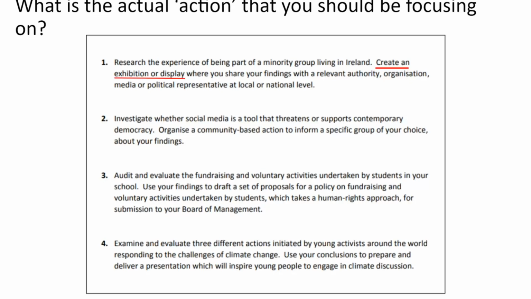So let's have a look at the first one. In the first one, our research is linked to researching the minority group in Ireland. But you have to use that information to create an exhibition or a display. So creating the exhibition is the action that you'll be writing about in part B. The research is what will be helping you to write that when you get to it.